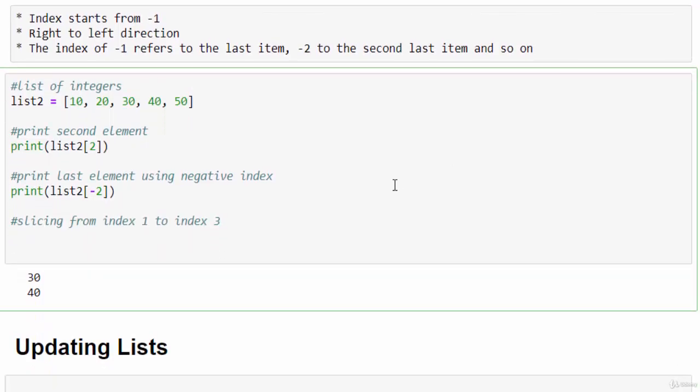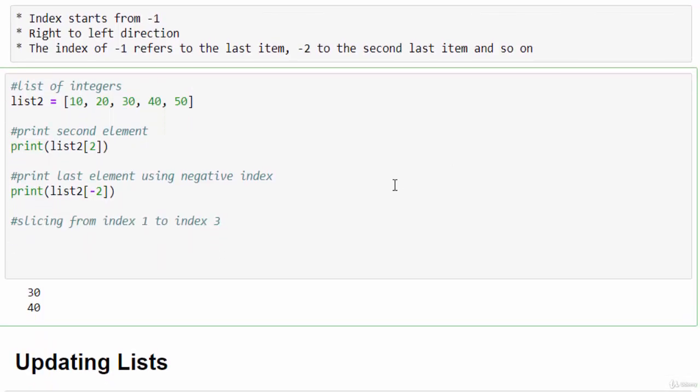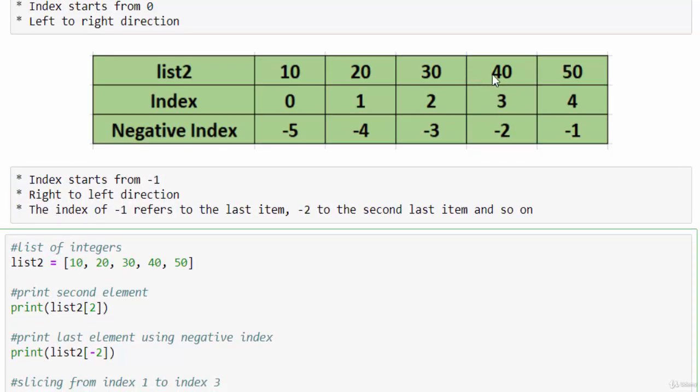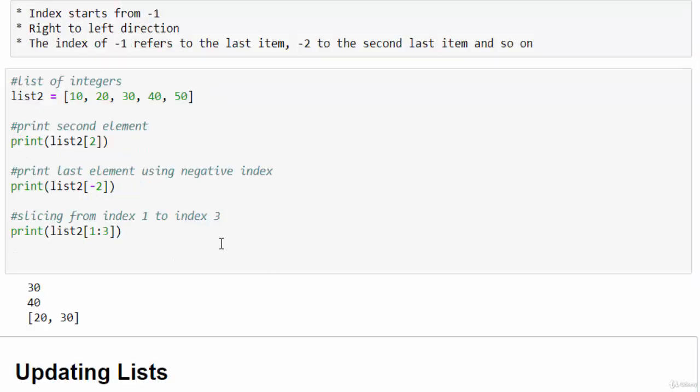And the next concept is slicing. Slicing means from one range to another range. In this example, from index 1 to index 3, print list 2 within the square bracket. You have to mention the colon. You know very well, we have seen this in the string. From index 1 to index 3, what will be the output? You know very well the last index value it won't take, so the output will be 20 and 30. Just run it. We got the proper output.